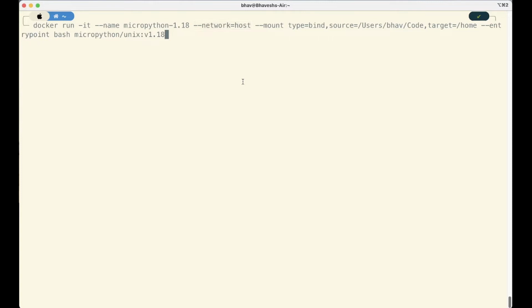So you can actually pull and push things from the internet. Since a lot of MicroPython code doesn't interact with the web, I tend to always leave this option on. This one is for volume mounting. Basically, if you want to be able to access your code in your local folder on your laptop from the MicroPython environment in Docker, you need to mount it in there. And it's very simple. You do mount type equals bind.